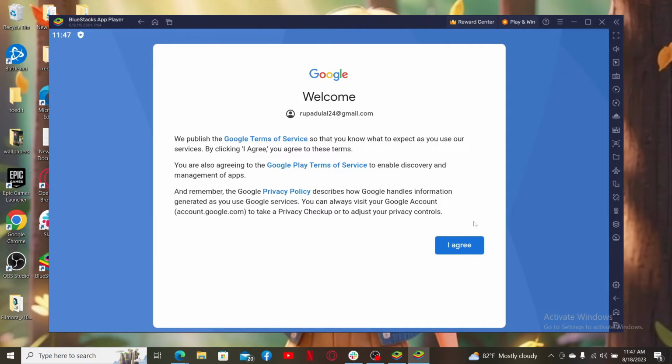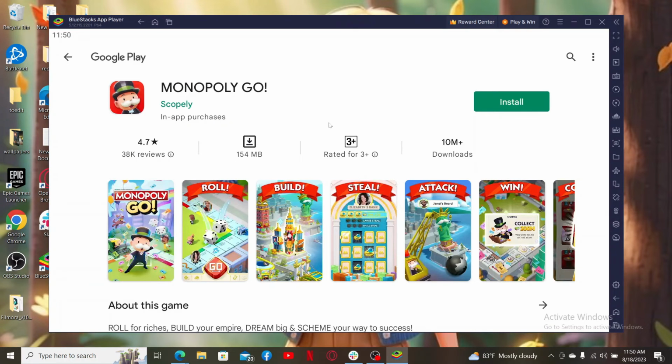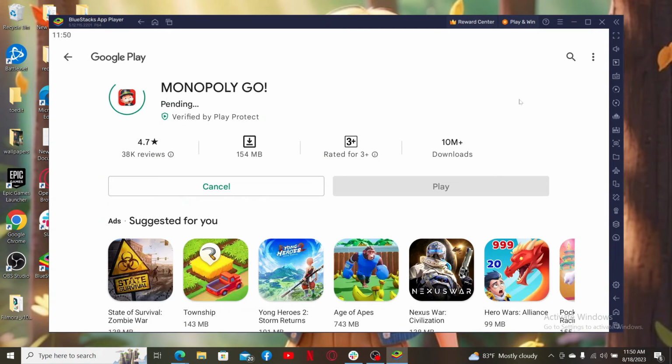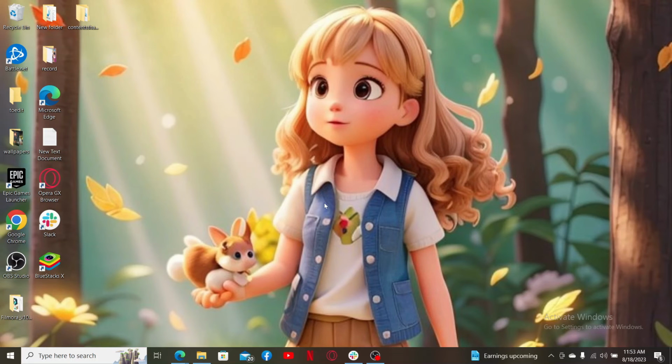Agree to the terms of service and privacy policy of Google Play by clicking I agree. And then, once you are logged into your Google account, you'll be able to see the game in the display. Click the install button right next to it to begin the download process. Now wait until the application gets downloaded and you'll be able to play Monopoly Go on your PC. So that is how you can easily download Monopoly Go on PC.